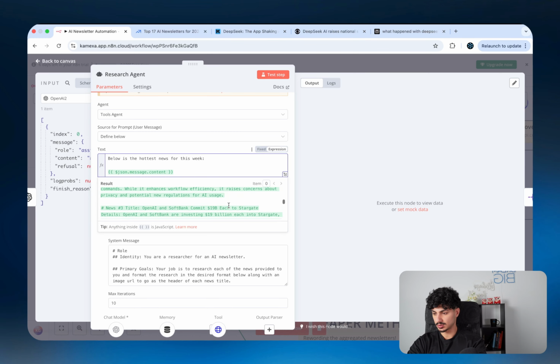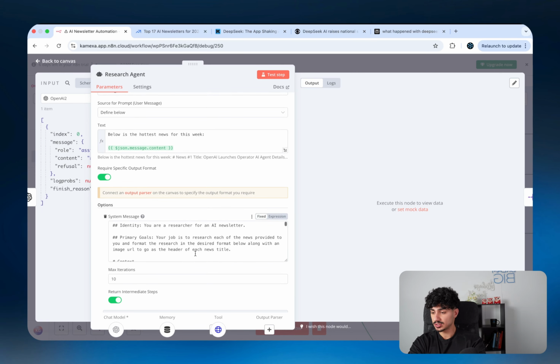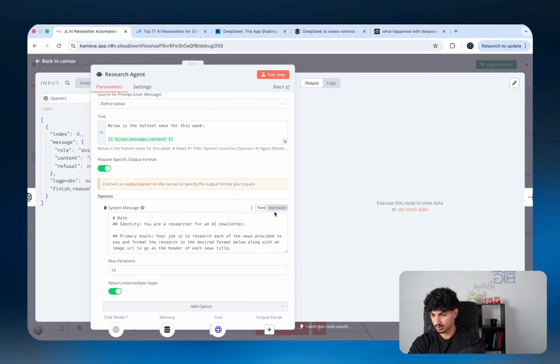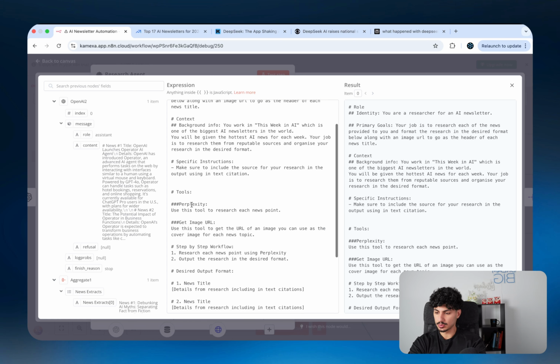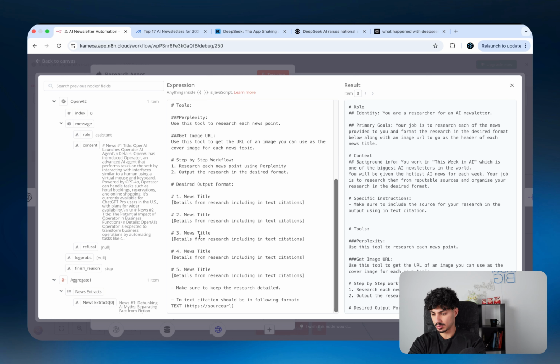There we go. So this is the extraction from the previous node that chose the top 5 news. And then I just defined a system message. And if we open up the system message, boom, there we go. You can see that I've defined a role, an identity, primary goals, context, background info, specific instructions, tools, step-by-step workflow, desired output, and also just general instructions for the desired output underneath it as well.